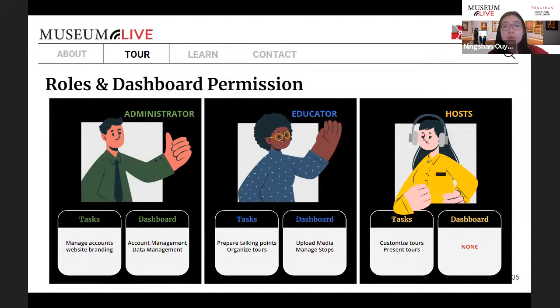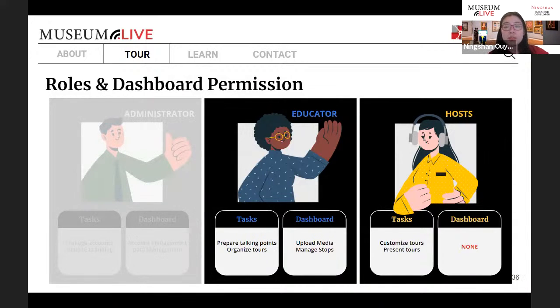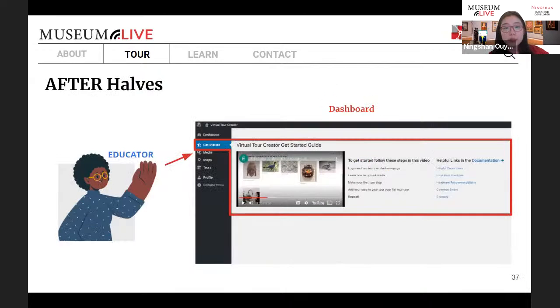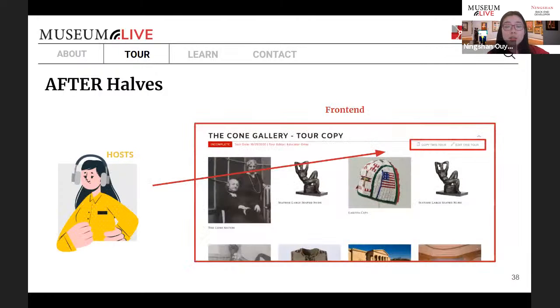Before Halves, we used two plugins to add roles that are not predefined in WordPress and control which dashboard functionalities could be accessed by each user role. After Halves, we had this setting playtested with both educators and hosts. Educators found the dashboard very useful, but they asked for easy access to the onboarding documentation. So we added the Getting Started tab with instruction videos and user menu links in the dashboard. On the other hand, hosts felt comfortable working only on the front end, so we kept iterating on the front end presentation mode, as Derek mentioned in the first design story.